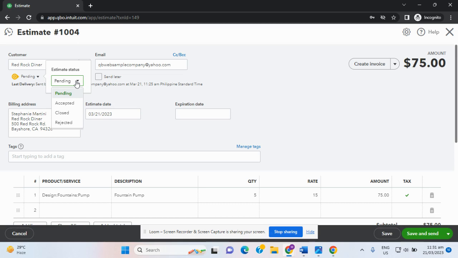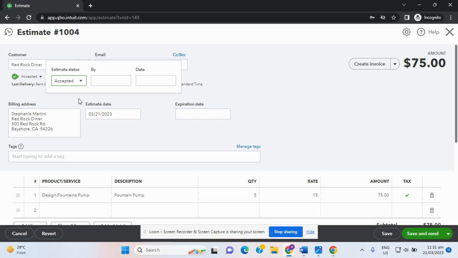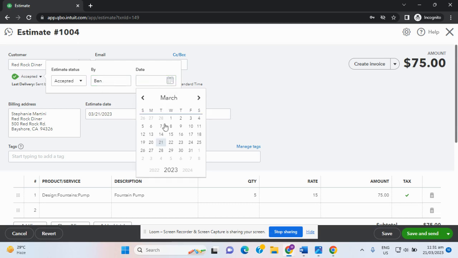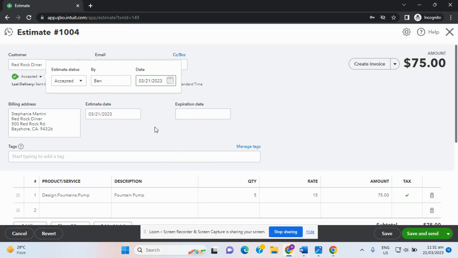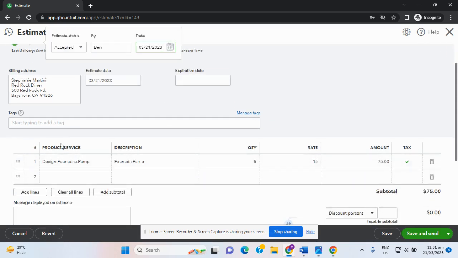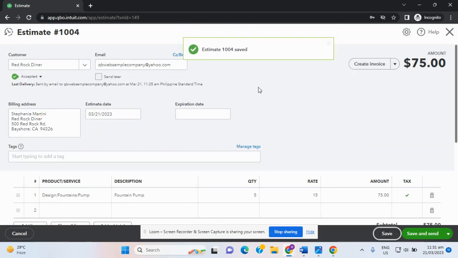So for now, we're going to click the accepted status for our estimate and add necessary details of who accepted the estimate. For example, we input here the name and also the date. So today is the date, and also you can see here the information of the products and services for the estimate. So after you're done, just select save. Okay, so the estimate 1004 is already saved.